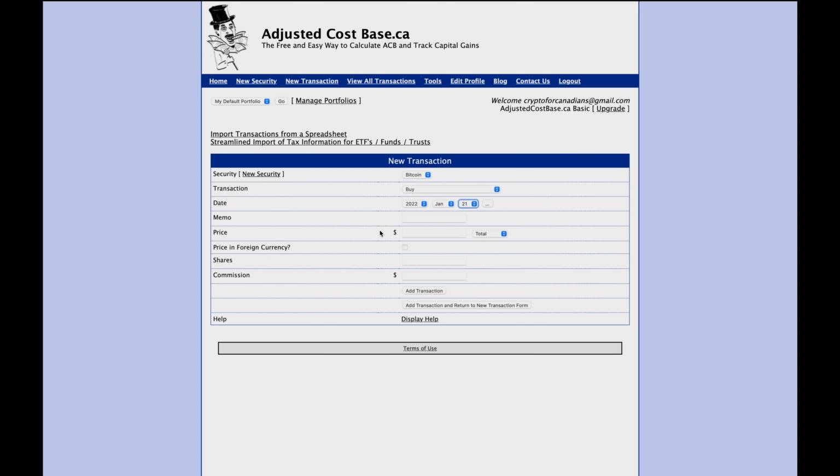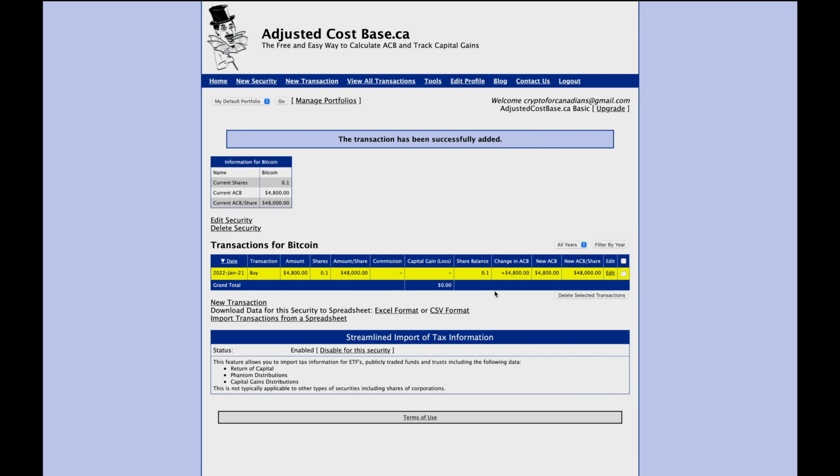And then over here where it says price, there are 2 options. You can either enter in the amount that you purchased or the per share price by using this drop down menu. For myself, I'm going to use the per share price and I'm going to enter in $48,000 per Bitcoin over here. To keep this simple, I bought it in Canadian dollars, and then here for shares, I'm going to enter in 0.1 over there. As for the commission, I'm going to keep it simple and leave it blank. I like what I see, so I'm going to click on Add Transaction. As you can see, here's the transaction in yellow.